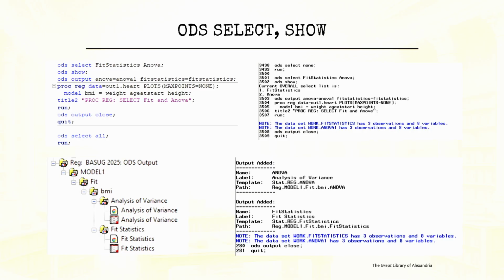So now we're going to talk a little bit about ODS select, exclude, and show. Has anyone used these items? They're very, very handy. They allow you to suppress the creation of, or select only, a certain ODS output object, or output object in general. And that actually has a sort of unexpected benefit.